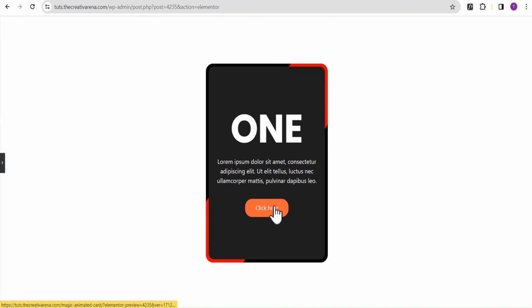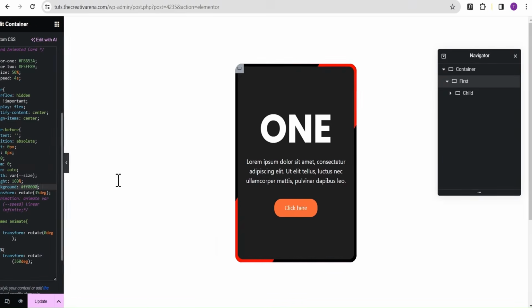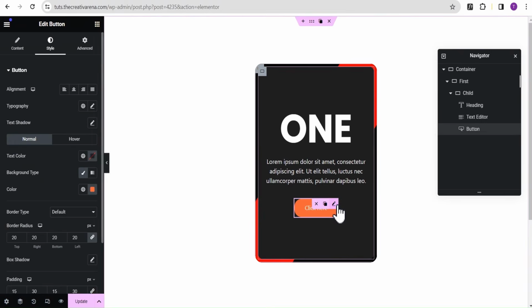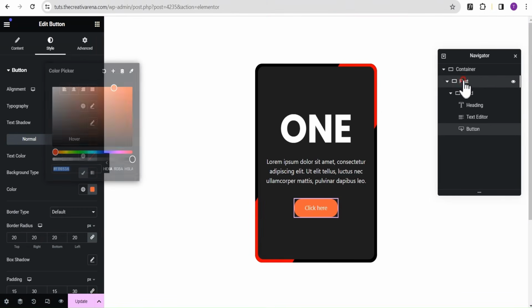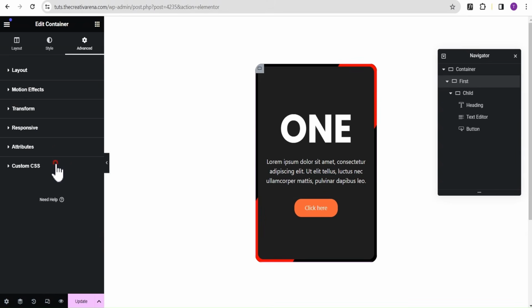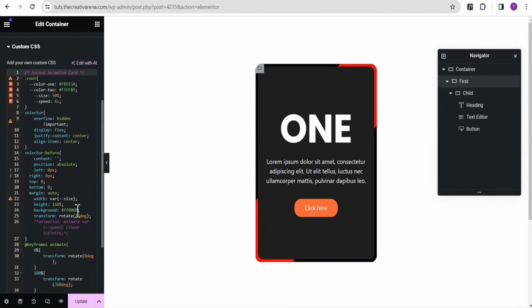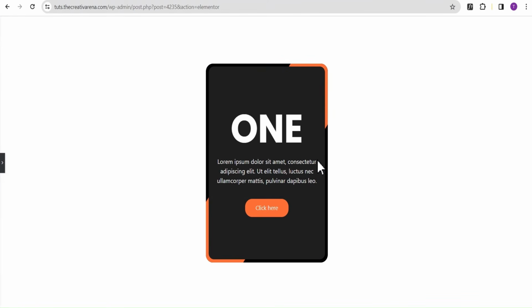And if you want to make use of this button color here, we can just come here, edit this button color, and then come over here, copy this color and go back here. And then we'll come back here and scroll down and replace this with it. Okay, so we now have something that looks like this.